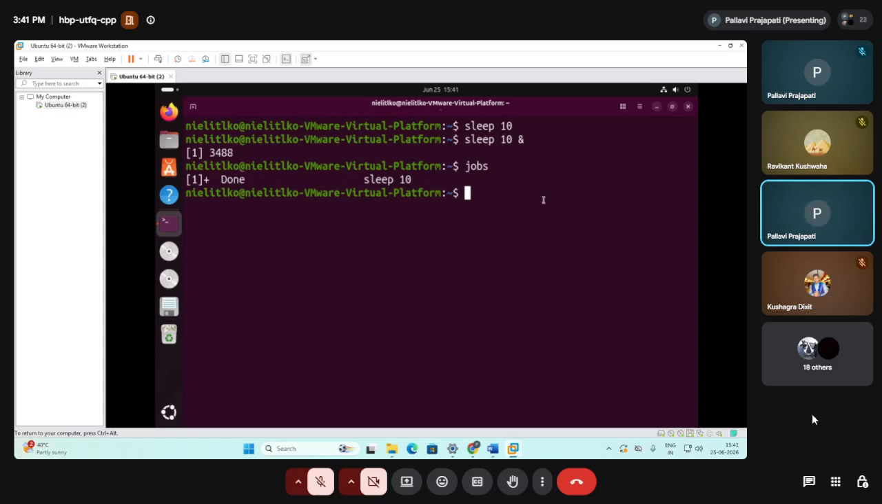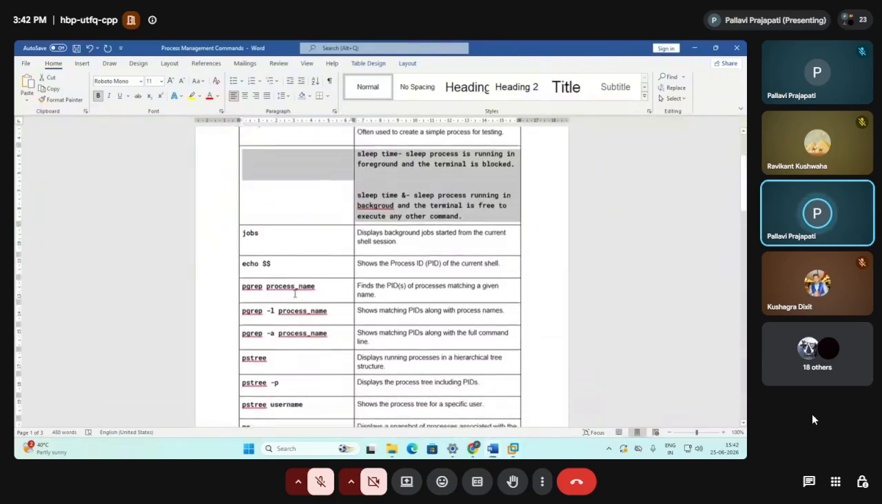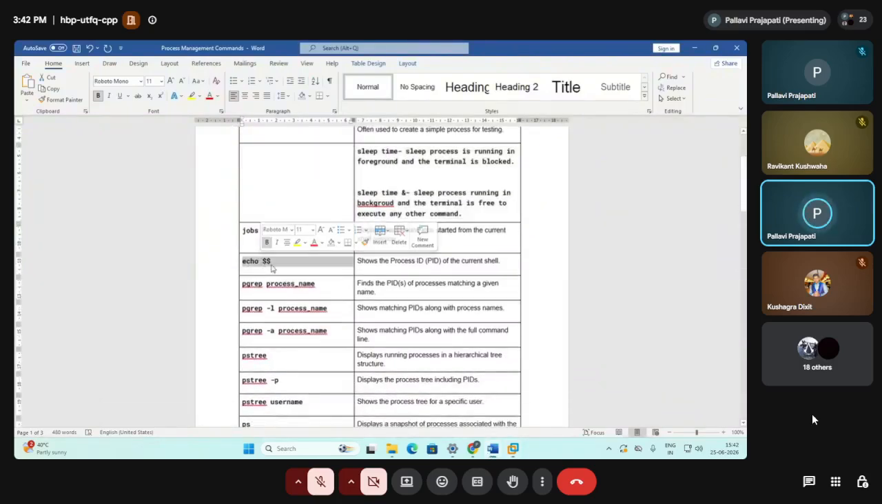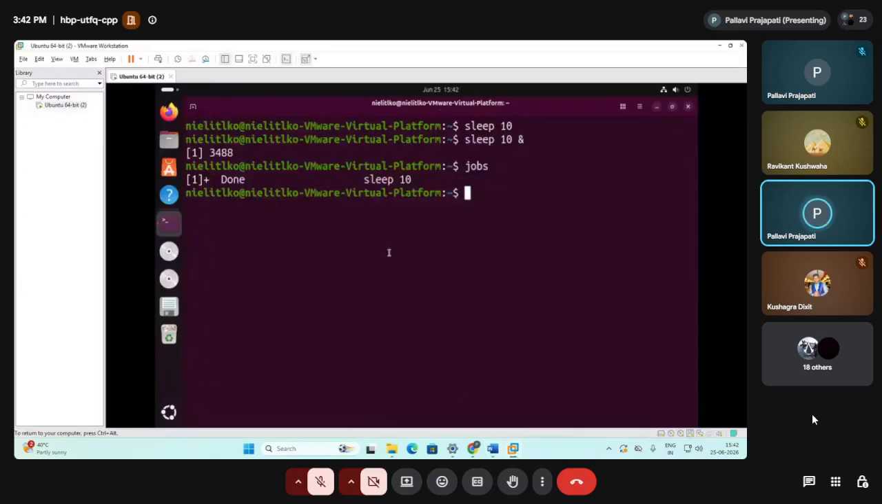Now the next command is echo $$. This shows the process ID of your current shell. And I have shown you that each terminal has a different ID, different numbers. So echo $$ is basically returning the PID of your current shell. PID means process ID.